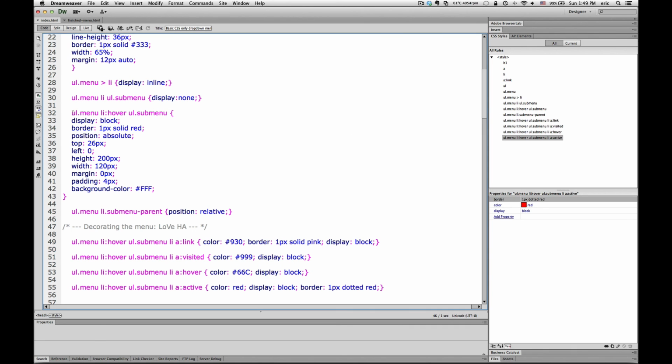So for example, if we take a look at this selector over here, which controls the submenu. Okay, I've made it display block. It has a border that's red. It's absolutely positioned, etc., etc. But the only thing that concerns style about it, in terms of color and contrast and everything, is that it's white. The background color is white.